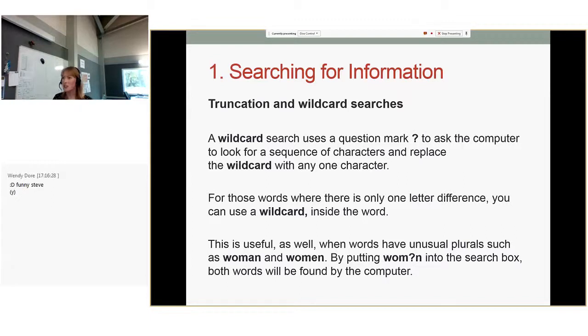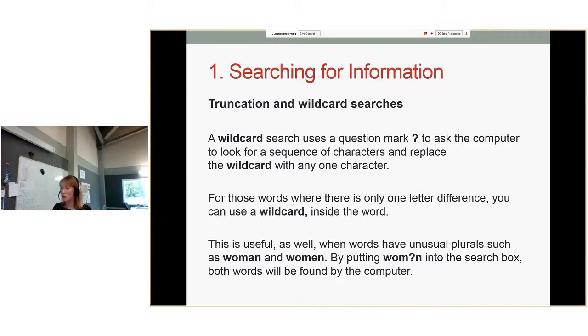So these are search techniques that you may or may not need to use, but it's useful to know that you've got those options, because sometimes you might be looking for something and it's just not coming up with anything. So there are a few techniques there.